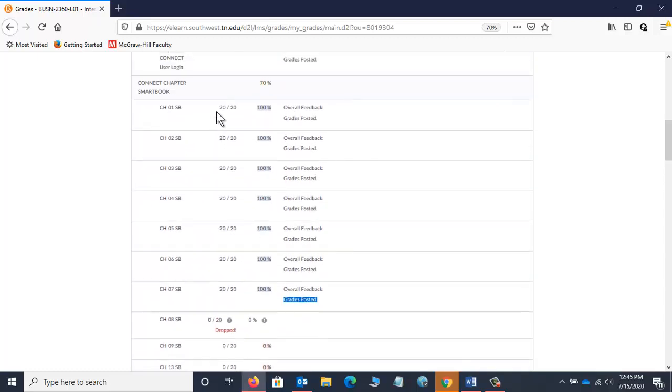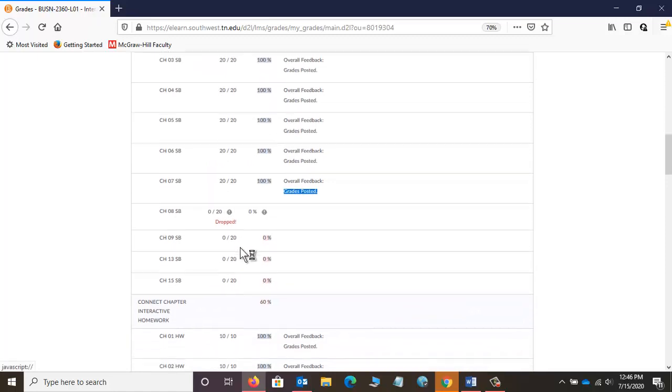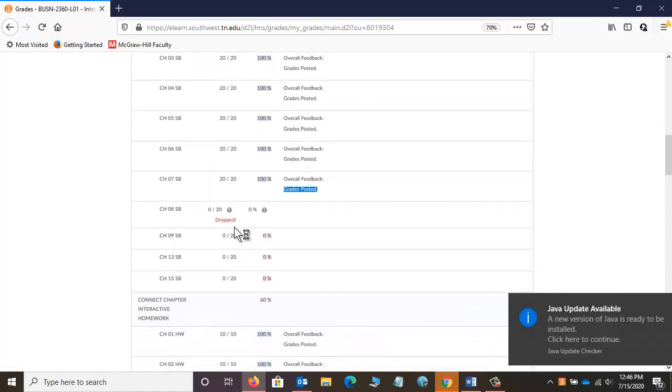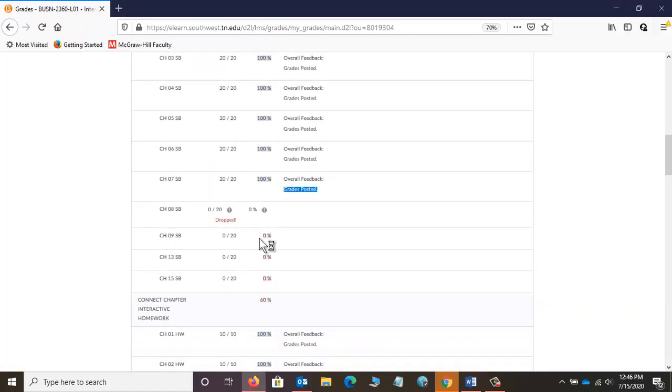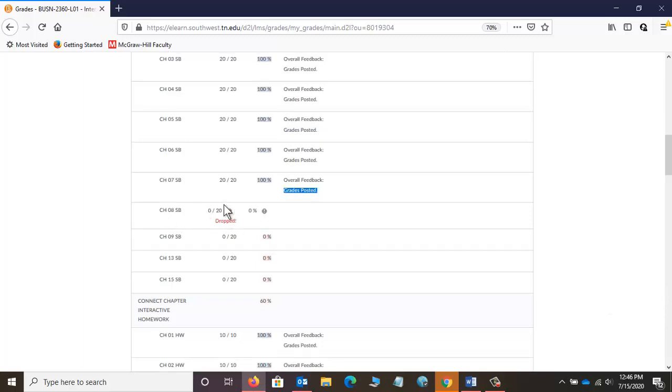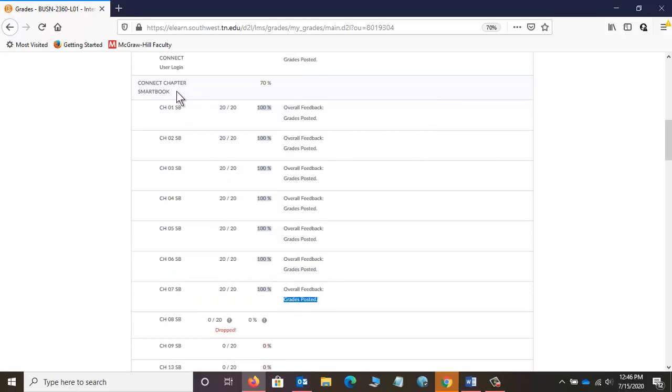Now, what you also see is that the grades are grouped into categories. And as I scrolled down this particular category, you'll notice that this one says in red right here that this is dropped. Because the way that this category is configured is in the syllabus, I told the students your lowest Connect Chapter SmartBook grade will be dropped.